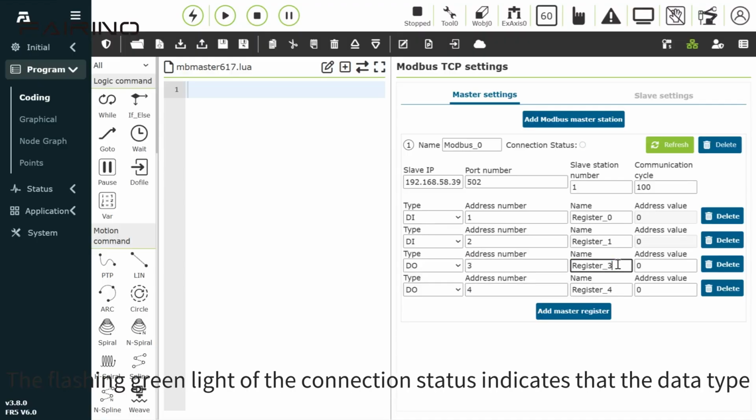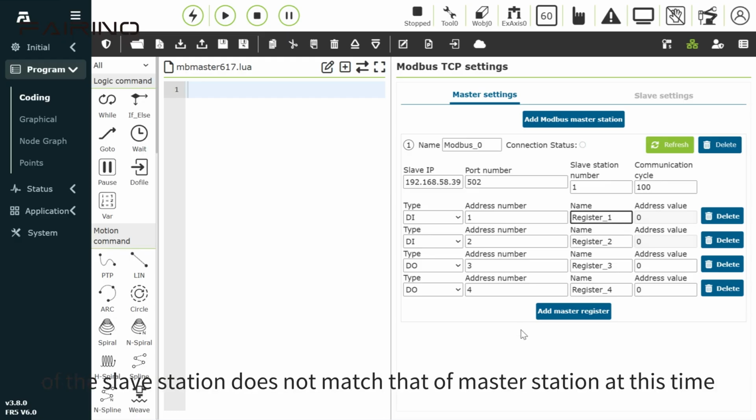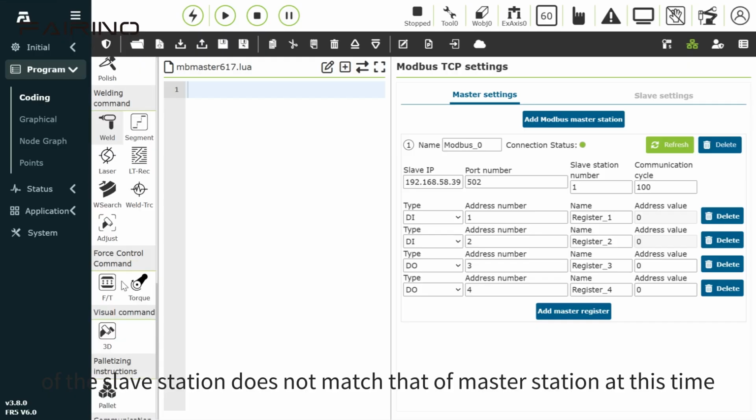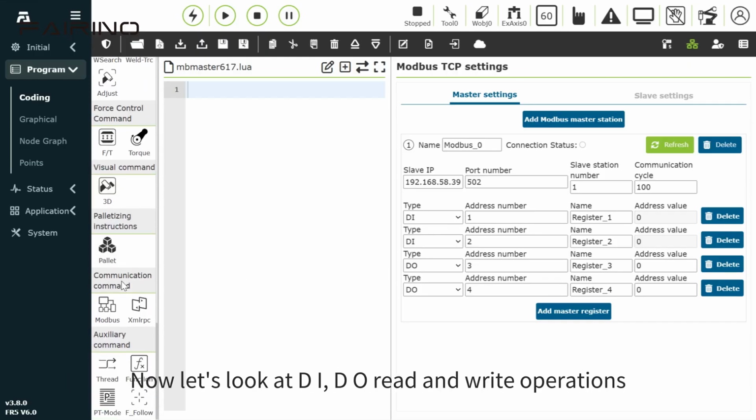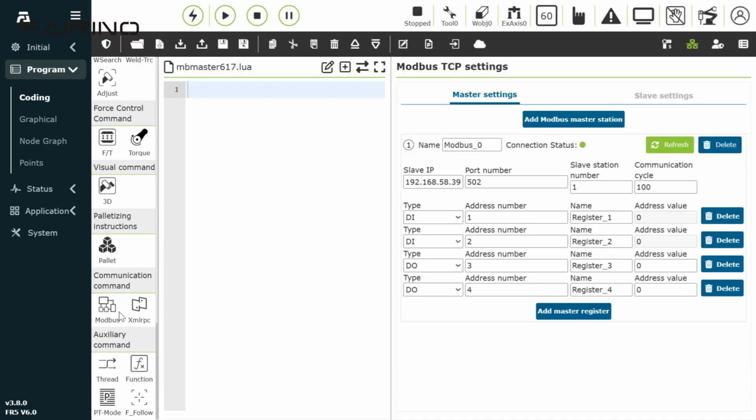The flashing green light of the connection status indicates that the data type of the slave station does not match that of the master station at this time. Now let's look at DI, DO read and write operations.